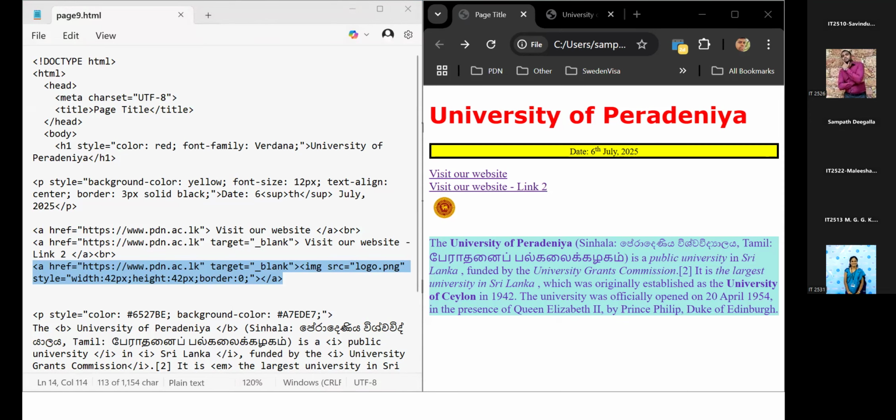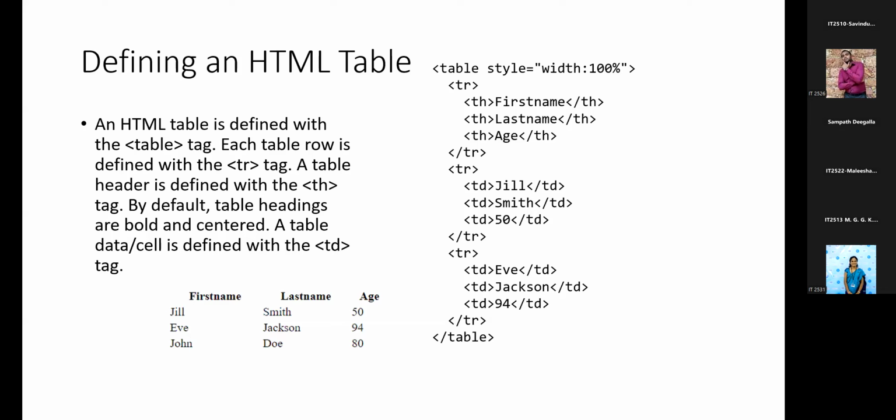Right. That's all about insertion. When we are representing information, it's very important that you put it into tables. In the early days, even the structuring of web pages was done through HTML tables. So knowing how to put up tables is very, very important.